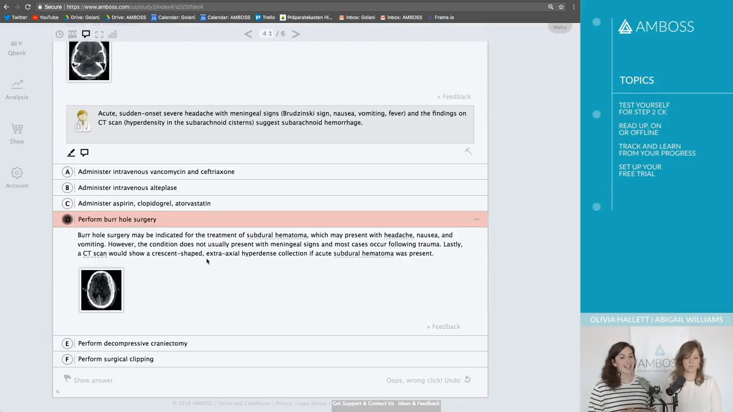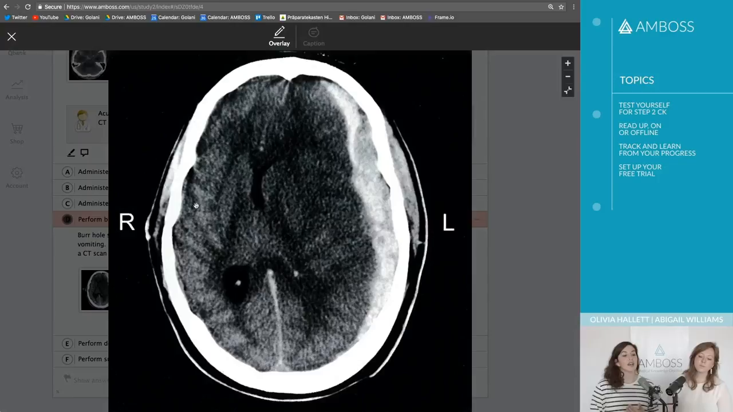So this incorrect answer that I'm showing you now, you'll notice that even though it's incorrect, it has an explanation in it that is very specific to this question itself. So again, we knew that for a subdural hematoma, burr hole surgery would have been indicated. But for the reasoning of why this is not the case for this particular patient, we can look at a CT of what a subdural hematoma should have looked like.